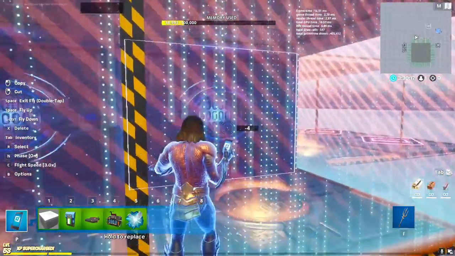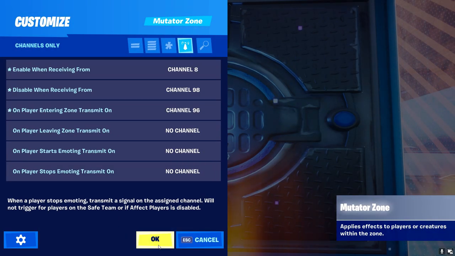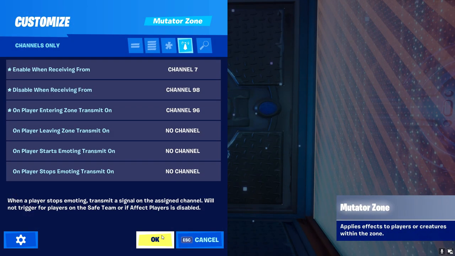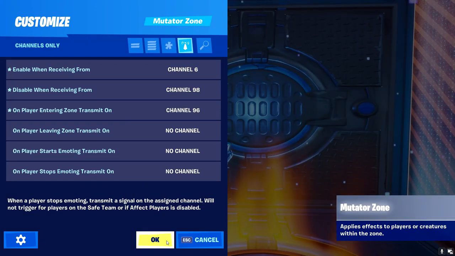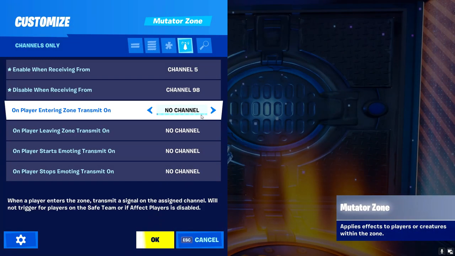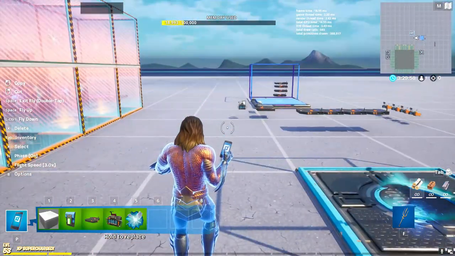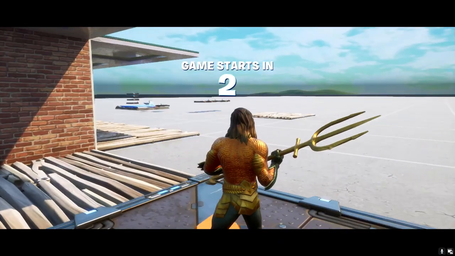And then when we come on down to here, on player entering zone 96, on player entering zone here 96, on player entering zone 96, and on player entering zone 96. Now let's see how well this works. That should be it all completed.